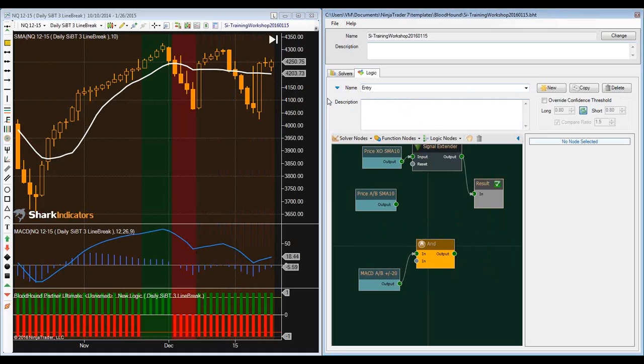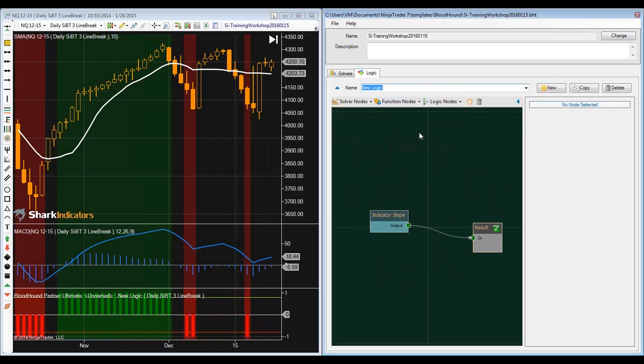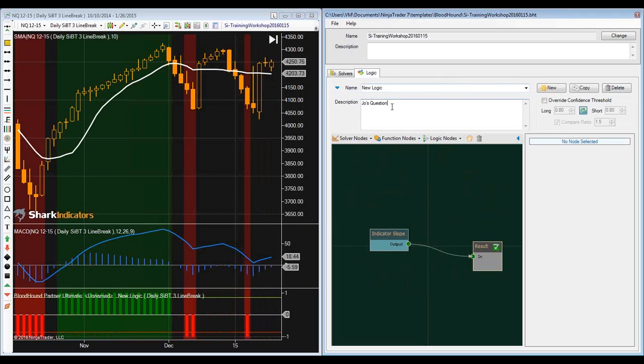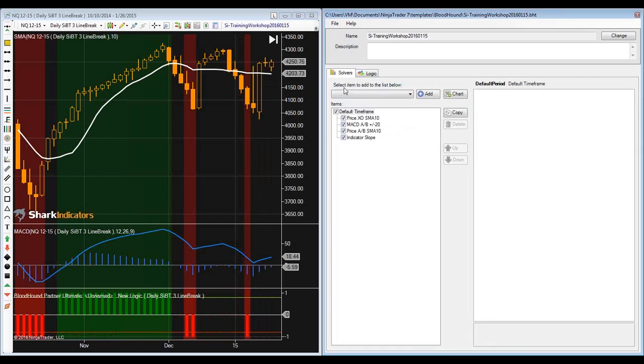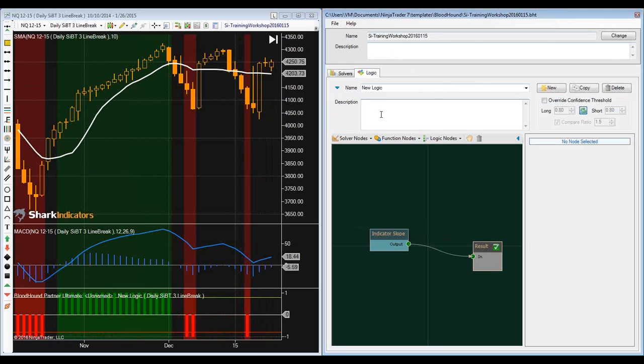Because if you build something and as you're building it, you put notes about what you're doing with it, and then you want to make edits or changes, or you haven't used it in a while and you come back to it and you're like, oh, what did I use this for? Then you can have these descriptions in there. I continually forget that they're there. But this description area is for the BloodHound template as a whole, whereas this description area is for the specific logic template.